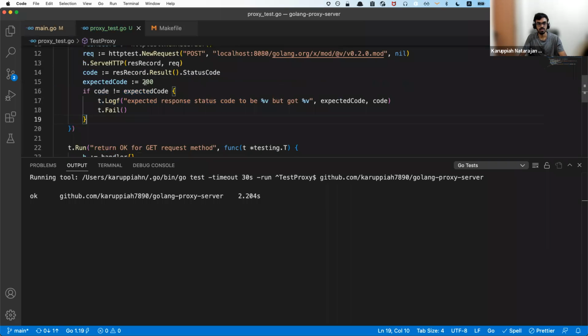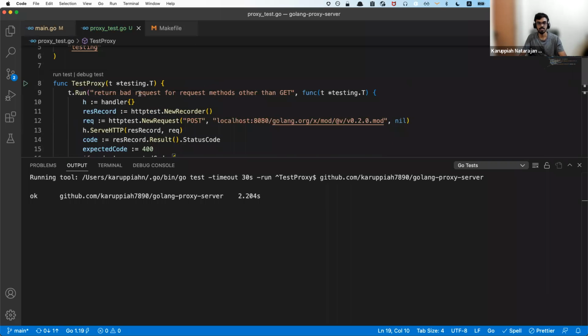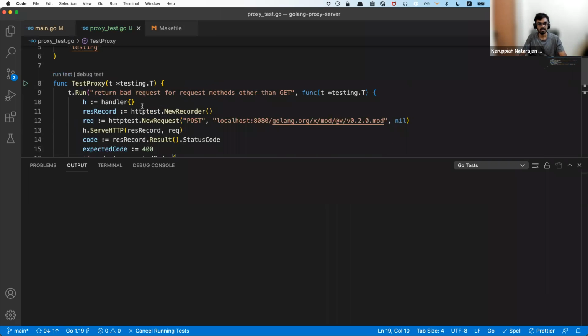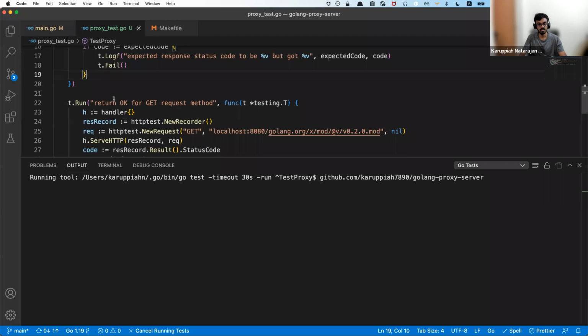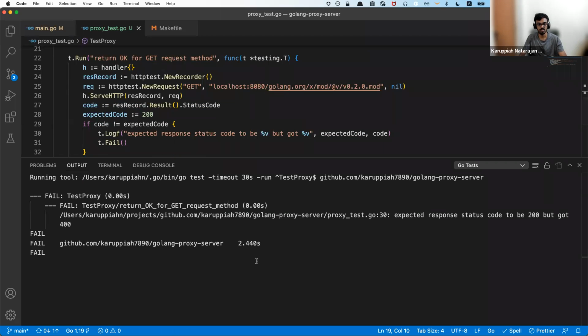So use 400. Too much logic in test code, but trying to avoid too much duplication here and there. But let's run this now. One of them will fail, one of them will pass, because this time both are going to get 400. So expected response for status code to be 200, but got 400, right?